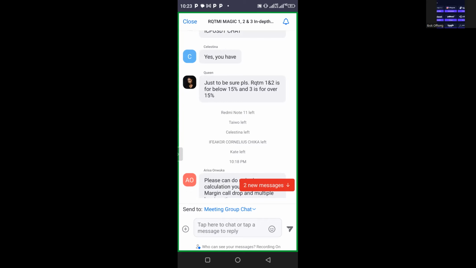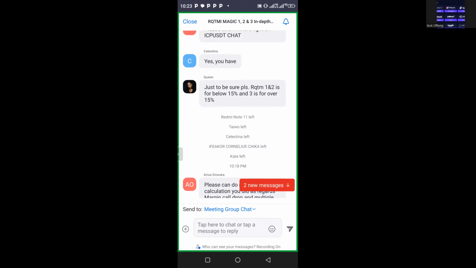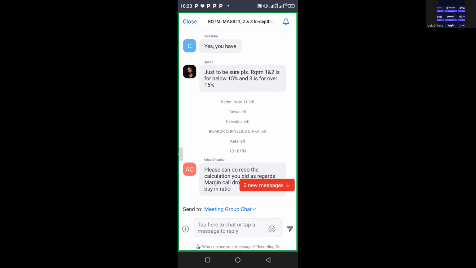So like I say, Magic 4 is fire. Watch out and see. It depends on what you and I agree at the end. Just to be sure, please, it's okay. Magic 1 and 2 is for below 15%. Sorry, Magic 1, Magic 2 and 3, the drawdown is 15%. When I say 15%, it means if they go between 1 and 15%, you're still making money.